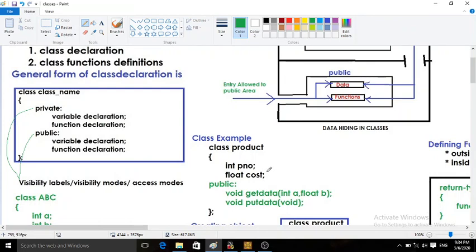As said, usually we keep all data as private for security purposes, and in the public section we keep our functions. So now in the public section we have declared two functions: void get data in brackets int a comma float b, ending with a semicolon. Ending with a semicolon indicates that it is a declaration. You can say this is a function declaration, or the function prototype for the member function.